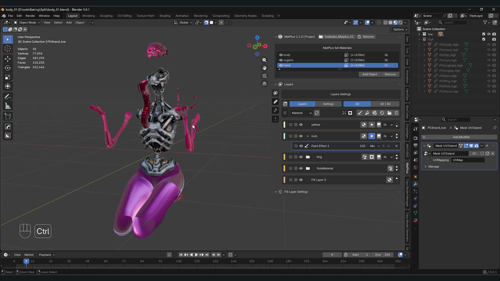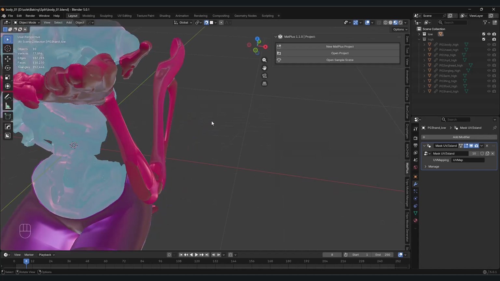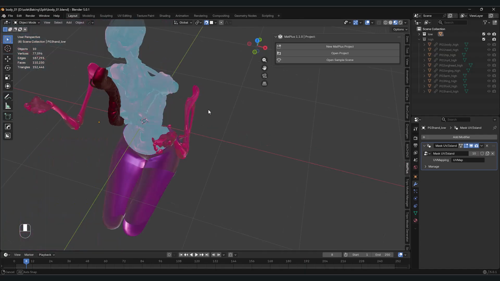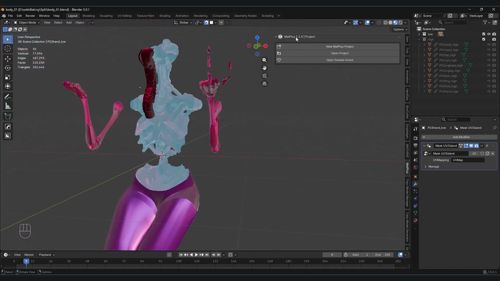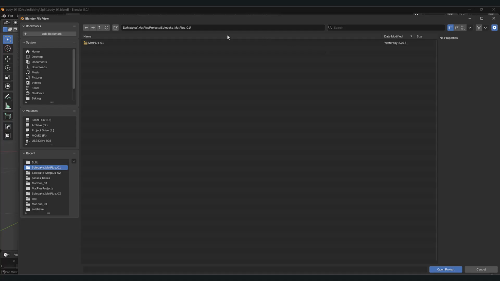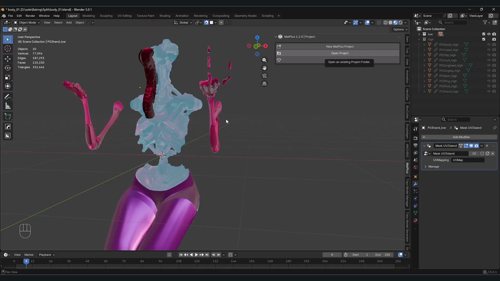Maybe that might have been a good idea. But yeah, go back to fresh project, right? And open the project again. Go back to the second one, and then just open this and do a repeat.